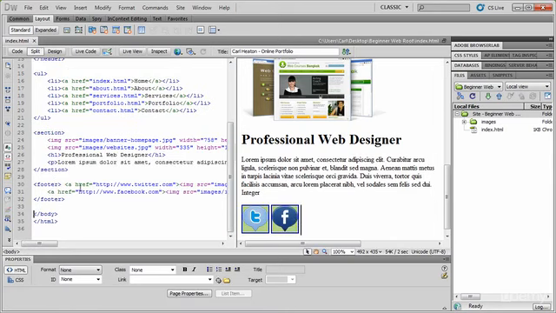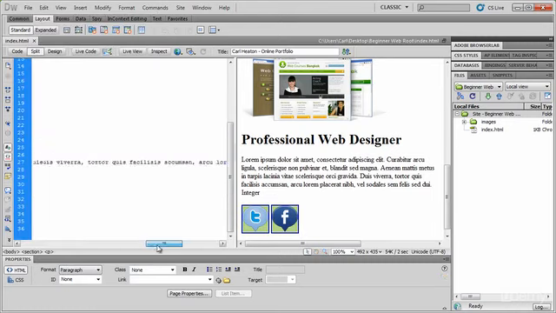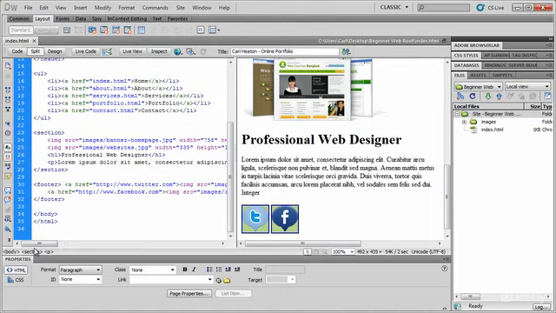So I think we'll save that now. Alright, so we're just going to go to File and Save. Now a nice thing to do is always use the shortcut when you're working away. So just do Control and S. Now something that gives Dreamweaver a bad name is that it sometimes messes up your code. And here's a perfect example.